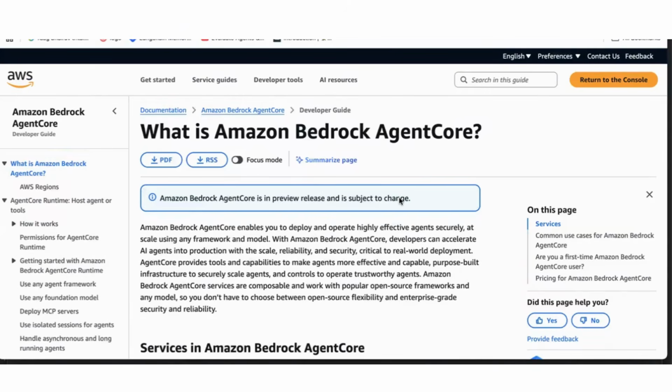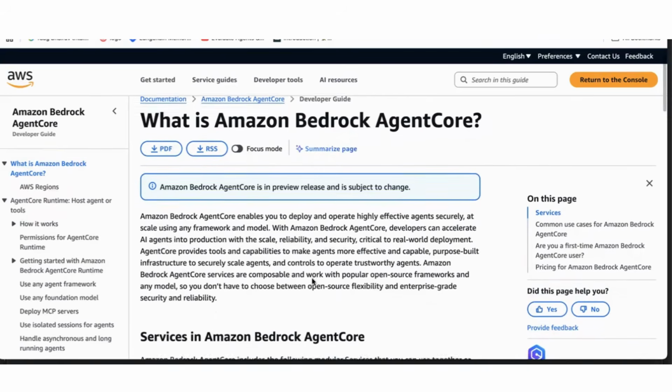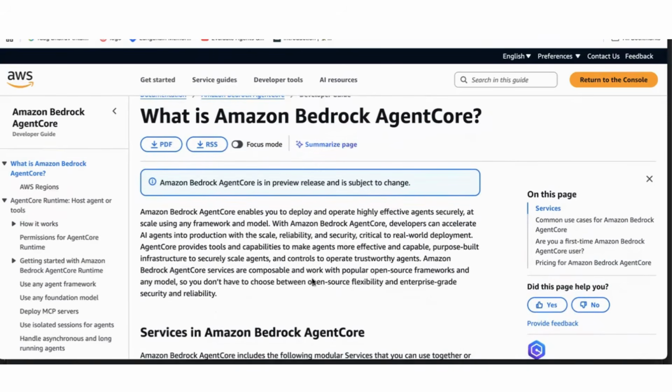So today I explored Amazon Bedrock Agent Core, and as part of this recording, I'm going to share what I have explored so far. This is the documentation page for Amazon Bedrock Agent Core. In summary, Amazon Bedrock Agent Core automates the deployment of agents on AWS, and those agents can be created using any framework. It can be LangGraph, Crew AI, Strands agents.